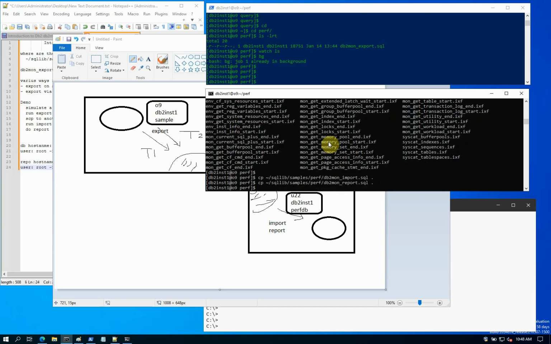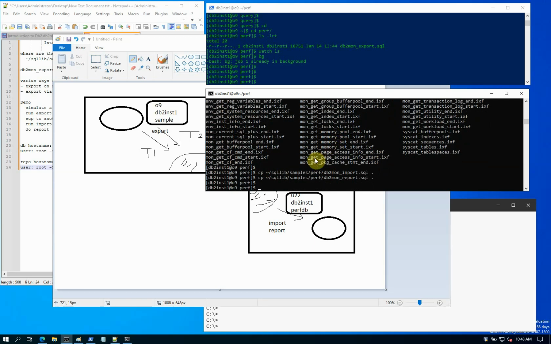So once we have those scripts and the export files, we're going to transfer them. Of course, in a real setting, you would write a single script to do this continuously. But here, for demo purposes, we just do it one by one. So we have the exports. Now we're going to transfer those files to another server.